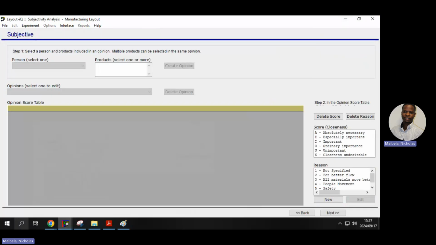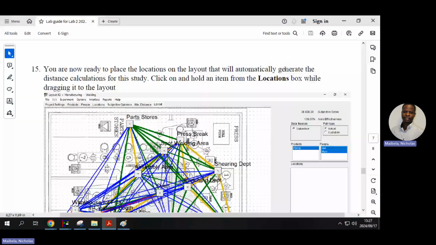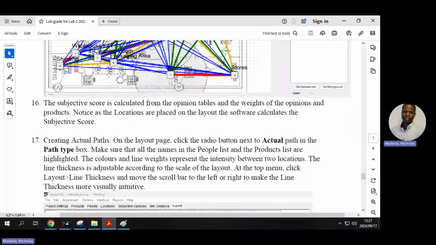So let me just quickly go to the learner guide to check something. Okay, so you are now ready to place the locations on the layout. That will automatically generate the distance calculations for the study. Click on and hold an item from the locations box while dragging it to the layout. Right, that's what we have done.